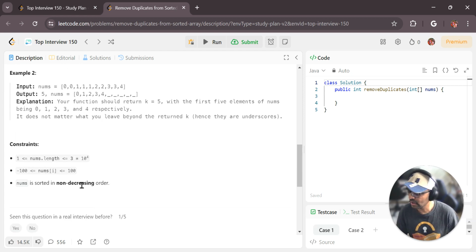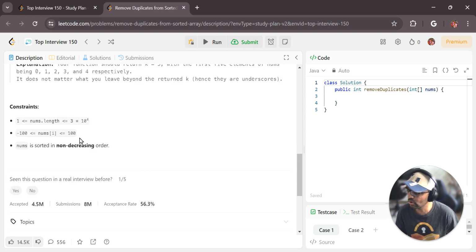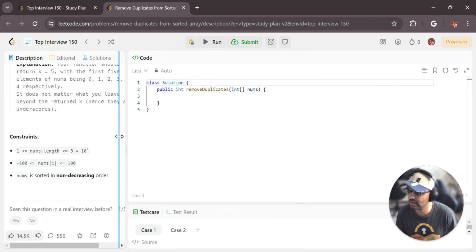Cool. There are some constraints they have given. Let's very quickly go through that. The length is between 1 and 30,000, looks like. Length of the array, I mean. And the value of each element in the array is between -100 and 100. Although those constraints are not really hard, it's not hard to write code which works without those constraints as well, but they have given them just in case they are useful. And nums is sorted in non-decreasing order. So they've restated the last one again.